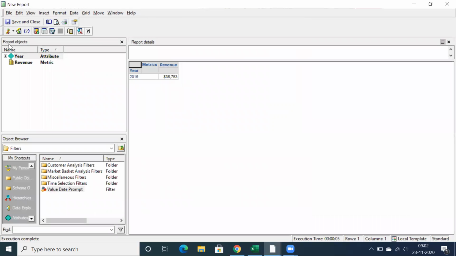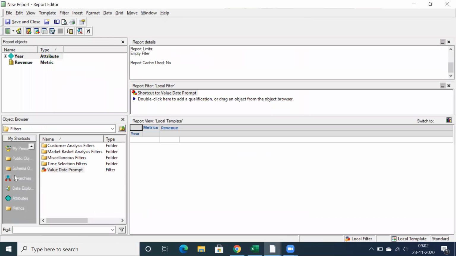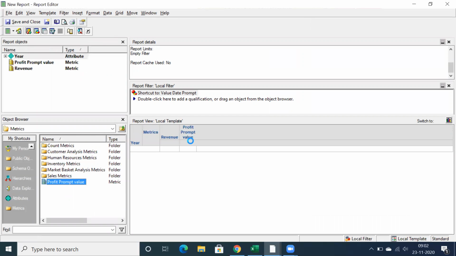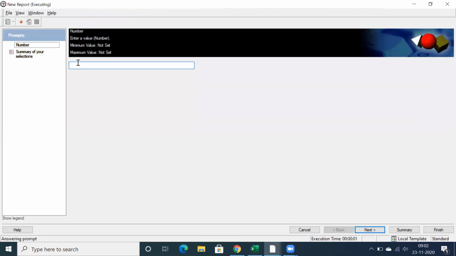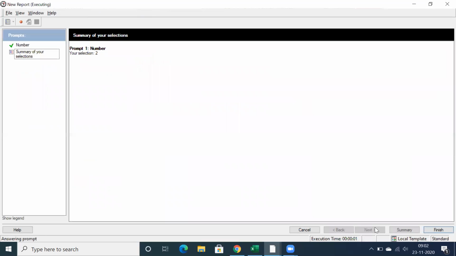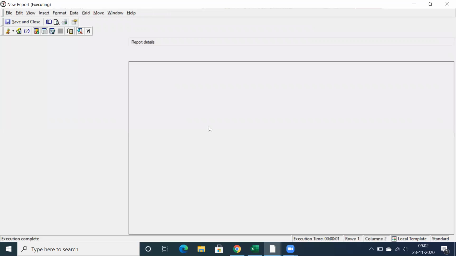So let's use the same metric in the report. Let's go back to public objects, metrics, profit prompt value, which is where we have used the prompt in a metric. Initially we used the prompt in filters, and now the same value prompt is used in metrics. So let's execute, and you can see you can pass a number. Let's say I'm going to use 2. Click on next, click finish.